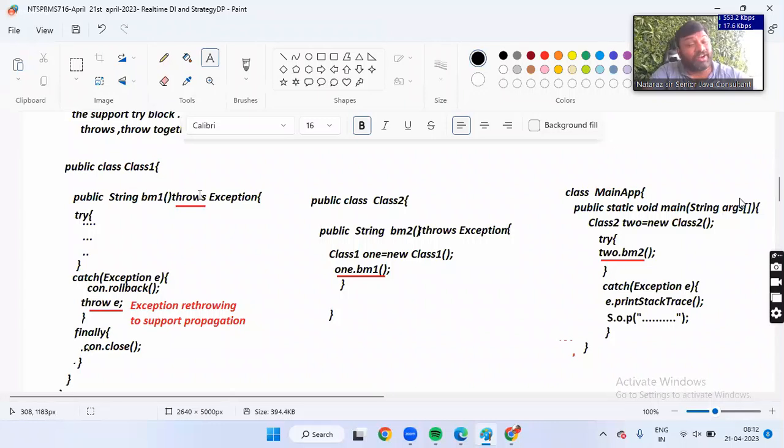Now people ask me, what is a checked exception, sir? If the exception class is a direct subclass of Exception, it is a checked exception. If it is a direct subclass of RuntimeException, it is an unchecked exception. Understanding my statement?